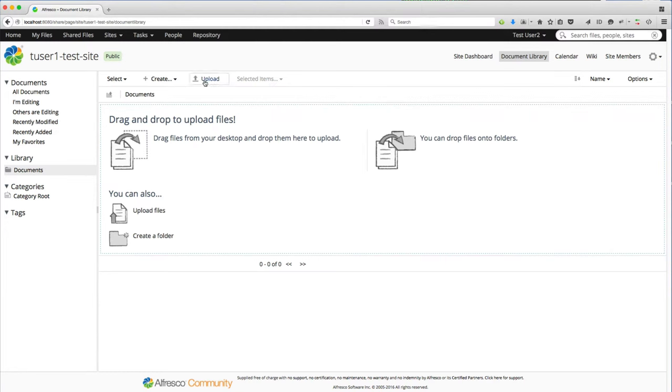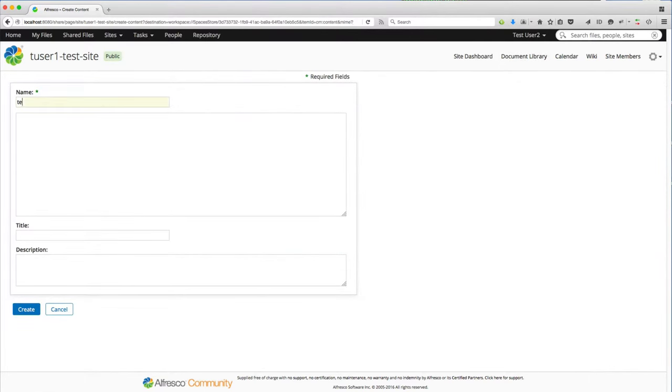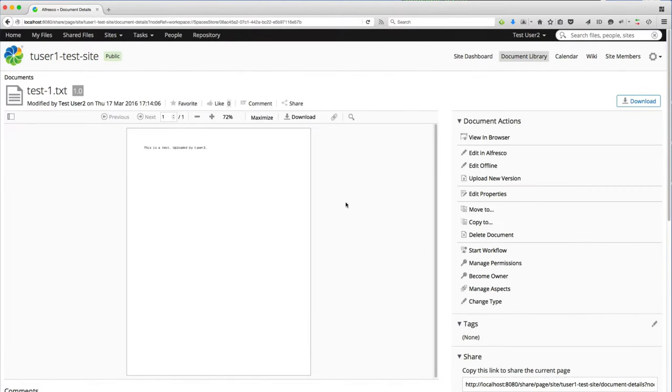So I'm in the test site. Let's just create a plain text document. Okay, the document's been created. I can edit this document. I'm a collaborator, so I can edit any document in the site. But I can delete this document as well. And the reason why is because I'm an owner. People that own documents can delete those documents.